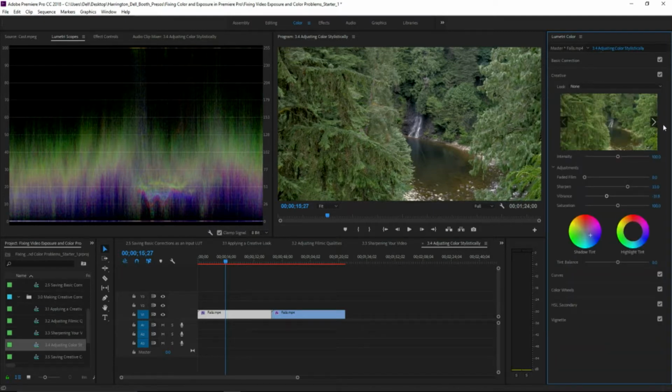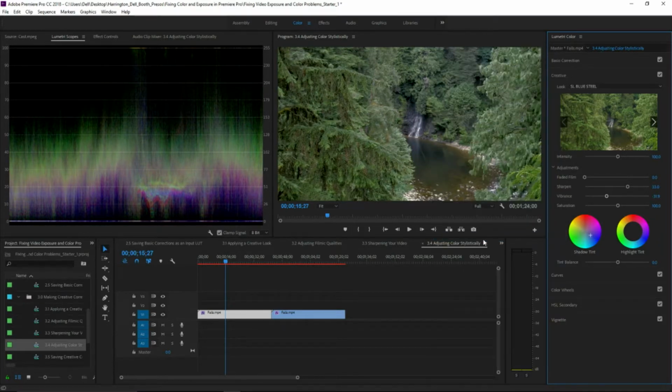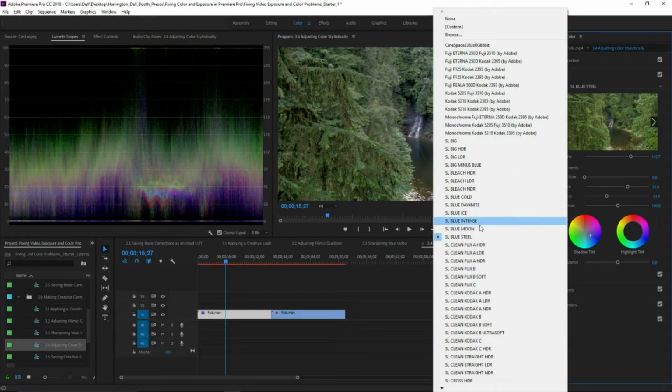Then, under your creative section, find some of these great film stocks. In fact, in this case, I think I'm going to go with some of the cooler ones here. We got some great choices. Let's try blue steel. That looks pretty good. And we can just try out other options here. And we'll do blue moon.